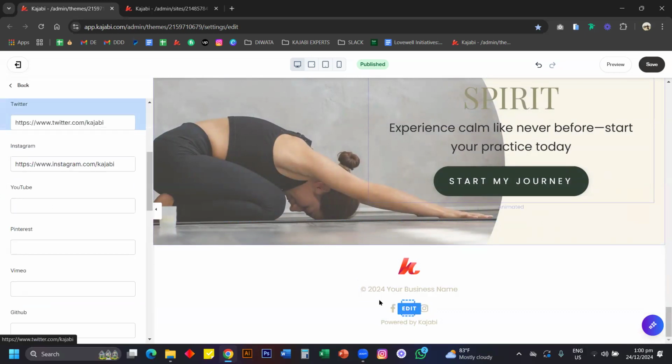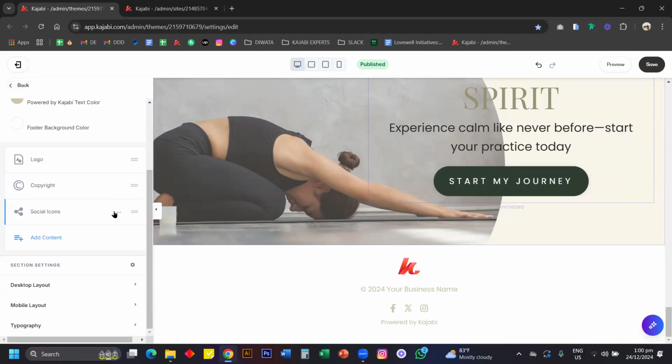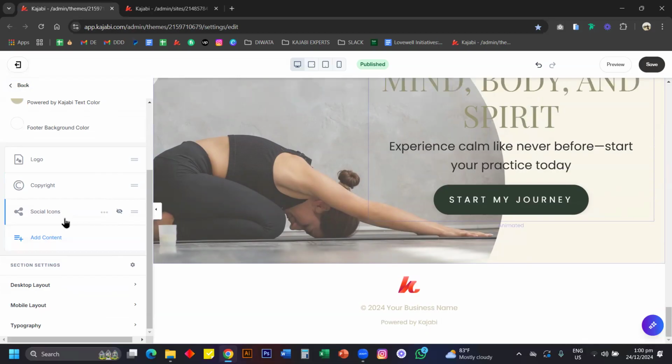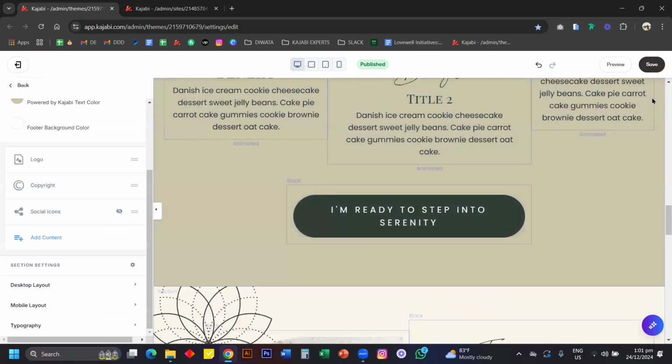And then you can update your social media. You can hide the social icons if you want to, just by clicking on the 3 dots. Once you're happy, make sure you save your work from time to time.